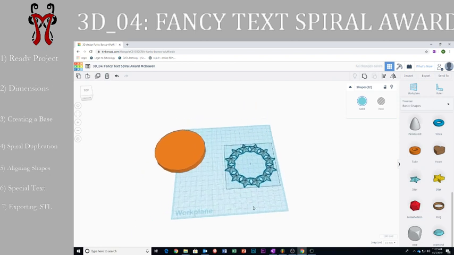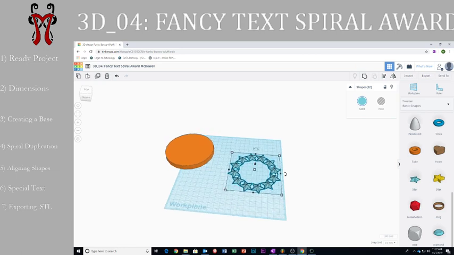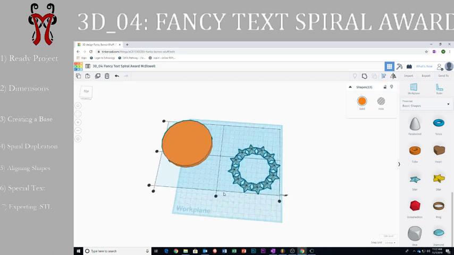Now what I'm going to do is align these two objects together. So I'm going to select all of the objects, as you see here. Then I'm going to click on Align up here in the top right, or you can press L on the keyboard. When you do that, you're going to see these little circles appear. We can align all of the objects to a side, as you see here.